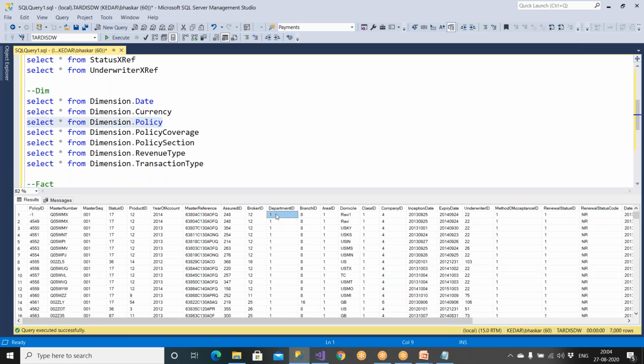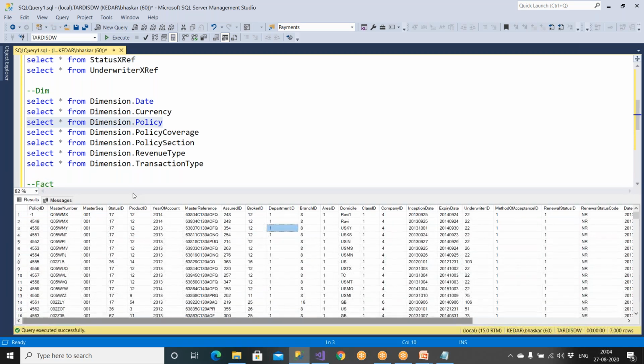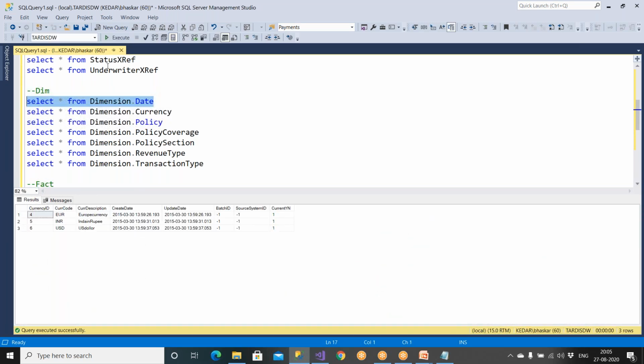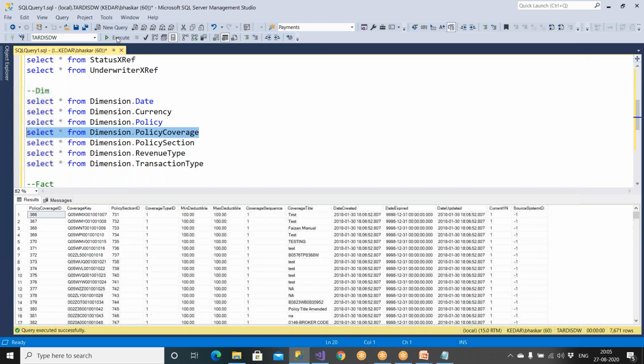We have only broker ID, department ID, branch ID, area ID. I wanted to see different areas. Okay, so it could be London or it may be any other country. Area wise, I would like to get the data. Company wise, I would like to see underwriter ID. So a lot of IDs are available, but I don't have any string data. Clear? So I go to currency, I have string data, but there is no branch available anywhere. Policy coverage doesn't have any branch.